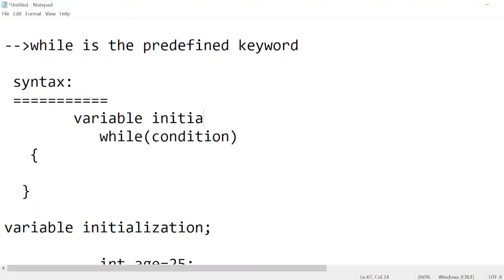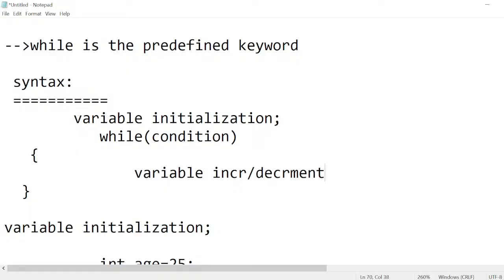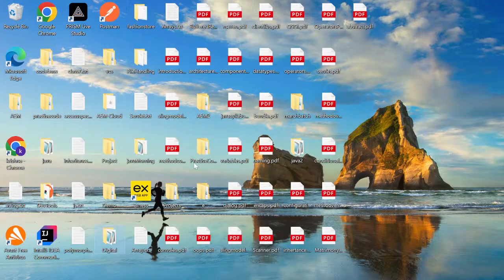Variable initialization, and this is the condition, and variable increment or decrement. Okay, variable increment or decrement. Okay, so I can write one program and then we'll try to understand it.